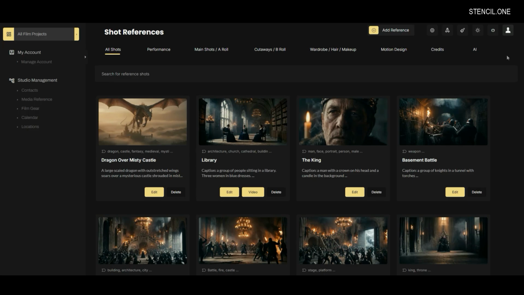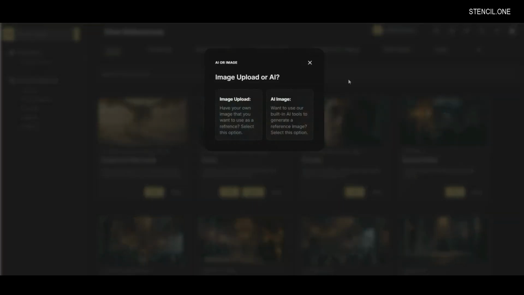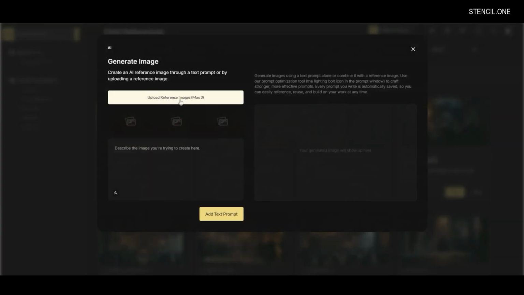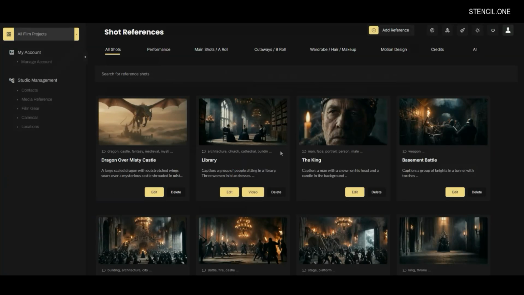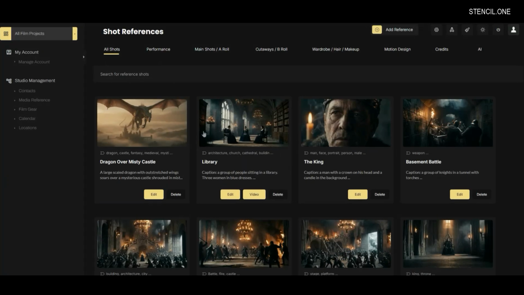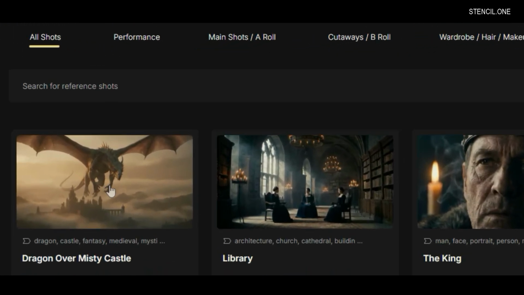Also, I mentioned that you could create storyboard images based on your real locations, and you can do that by just uploading the images of your locations and actors right here. Now, keep in mind that all reference images that we create on this page are global media reference images and are currently not applied to any particular project.